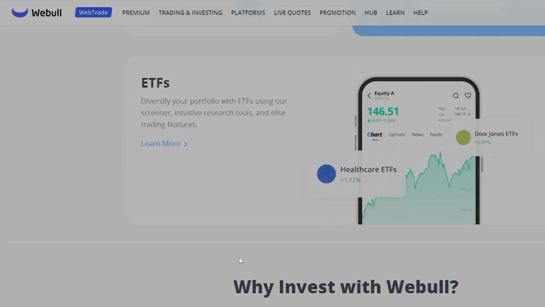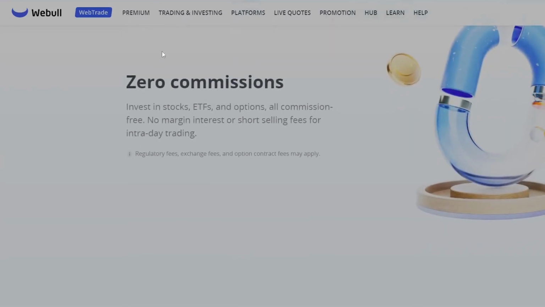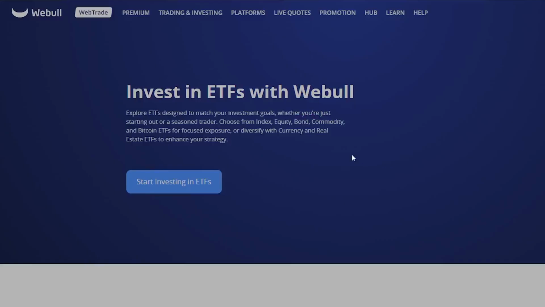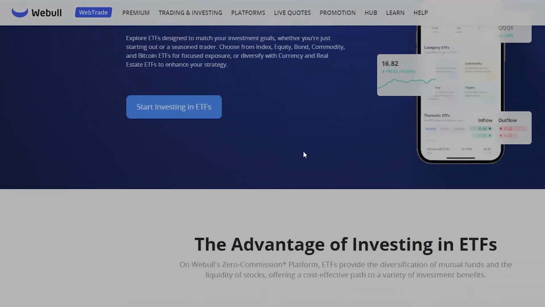When you're ready to invest, go to the Trade tab and search for the stock you want, and choose how many shares you want to buy or sell. You can pick from different order types like market or limit orders. Webull also offers helpful charts and analysis tools to research stocks before trading.